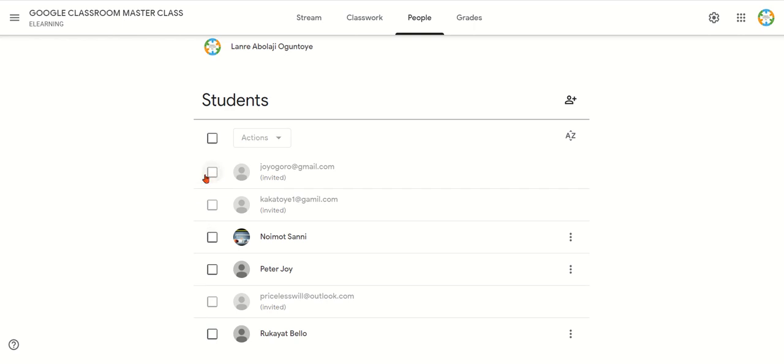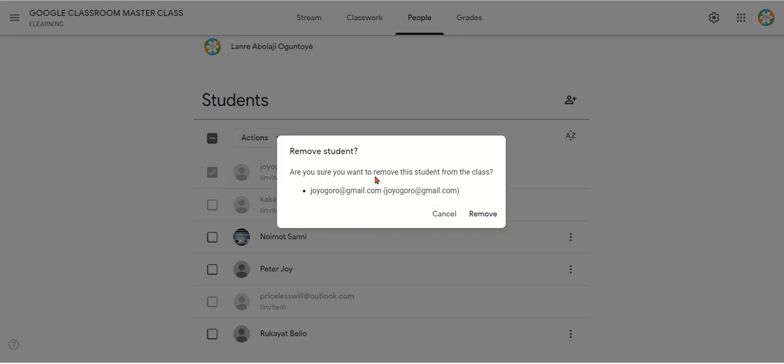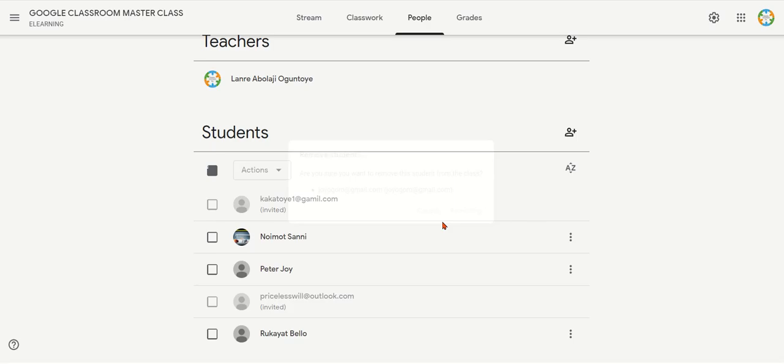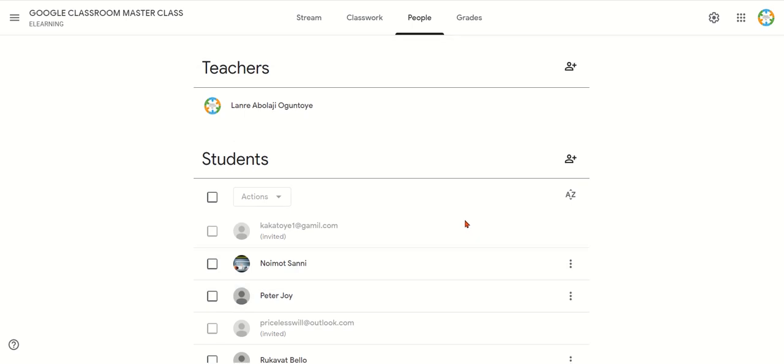So I click that particular button, then I go to remove, I click remove, and it says, are you sure you want to remove this student from the class? Yes, I want to remove. So I click that. The student has been deleted from the classroom.